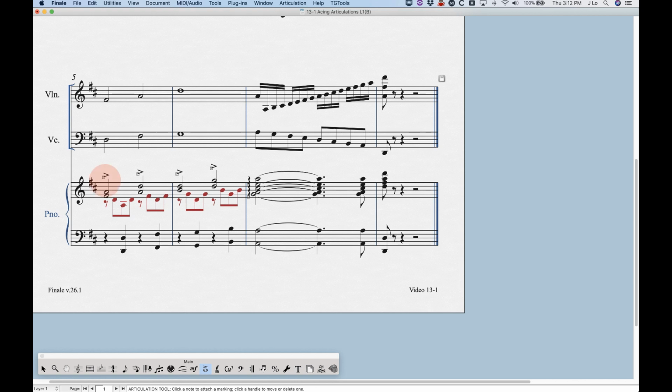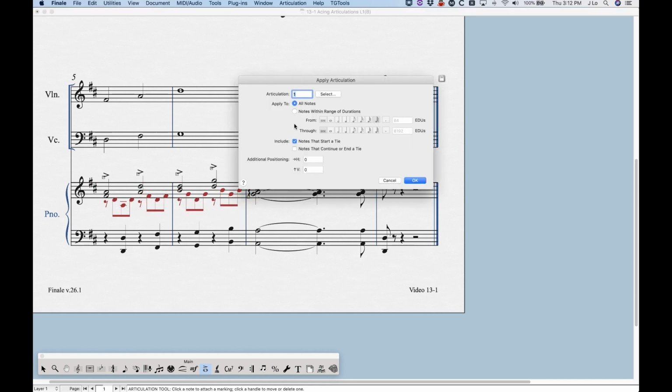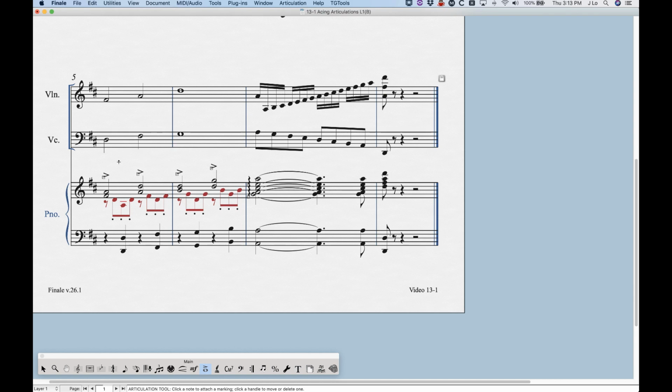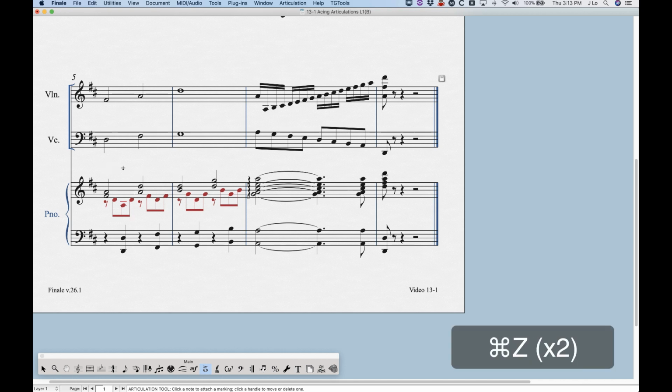And then we can go do the same thing. Again, it doesn't matter what layer is active at this point. Drag through these 2 bars and choose staccato number 1, right? Notes within range, only the eighth notes, right? From eighth note to eighth note, OK. And you'll see that we can actually do a quick little trick to put different articulations in different layers there, okay?